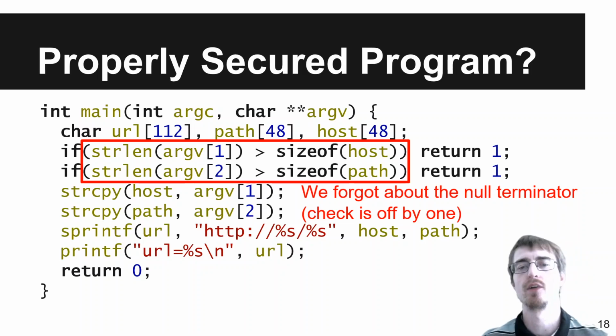We forgot about the null terminator. So if argv1 has a string length of 48, it means that there's 48 characters as well as a null terminator. Now the 48 characters fit, but the null terminator does not fit. What happens? We already know. The null terminator will overflow into the next buffer.